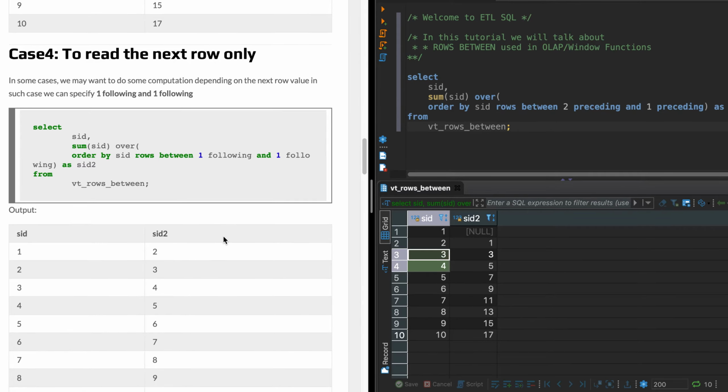Let's move to the next case. So in this case I want to read the next row. So right now the examples we have seen are where I am standing in the current row and I want to read data from my previous rows. It can be unbounded preceding or two preceding, I can limit the number of rows. Now let's see if I want to read the next row, the row I am yet to process.